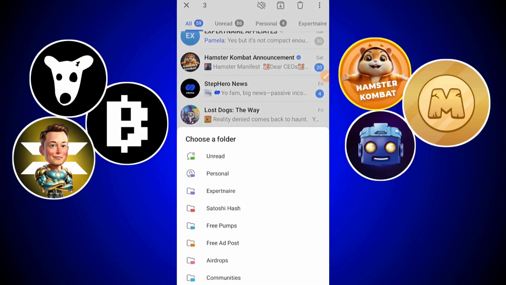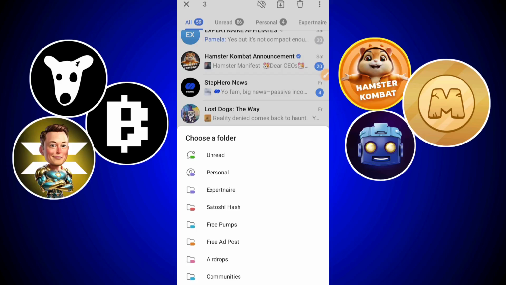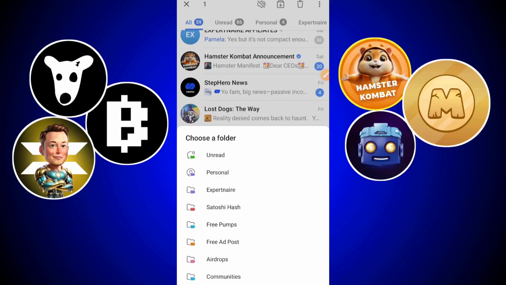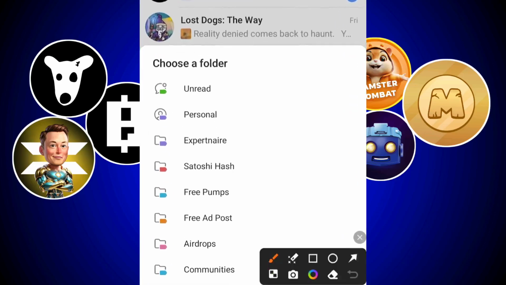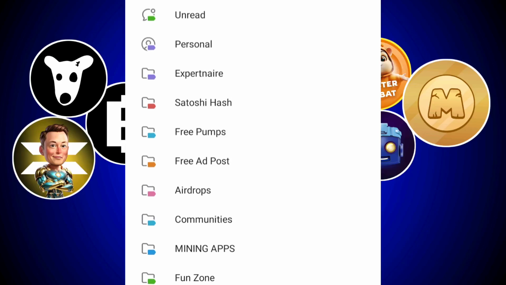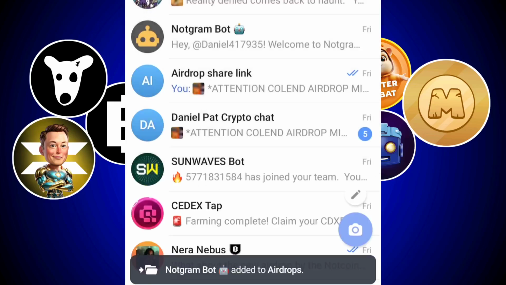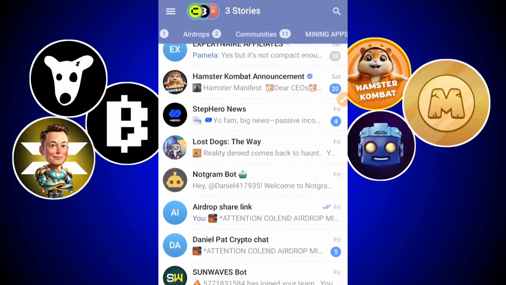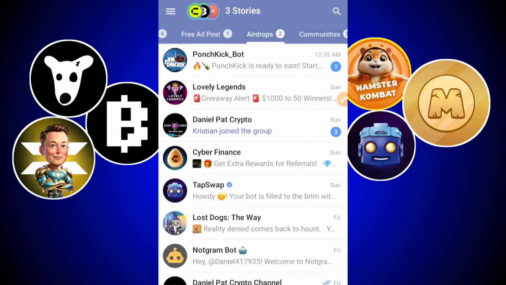Once you click on add to folder, you're going to be asked to select the folder you want to add this to. Let me just remove these two. Okay, click on add to folder again. You're going to be asked to select the folder you want to add this to. We're going to go ahead and click on airdrops. There are other folders right here, but I'm going to click on airdrops, and automatically Notgram is added to airdrops. Now let's scroll up to the airdrop section right here and click on that to see if Notgram has been added, and voila, Notgram has been added to the airdrop section.